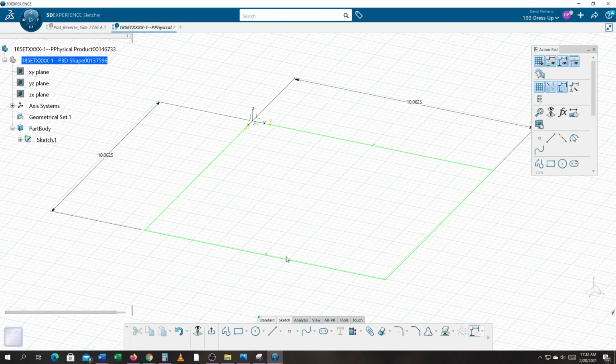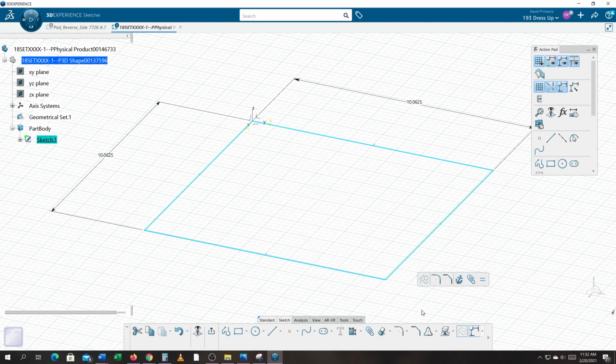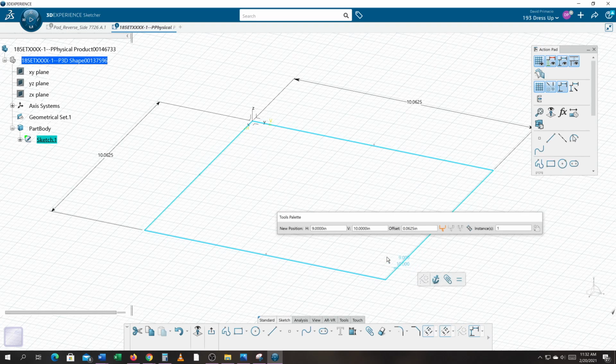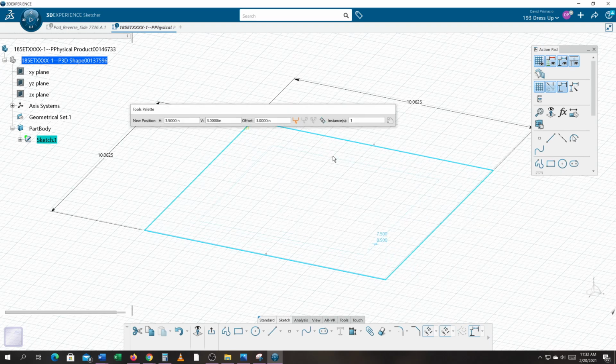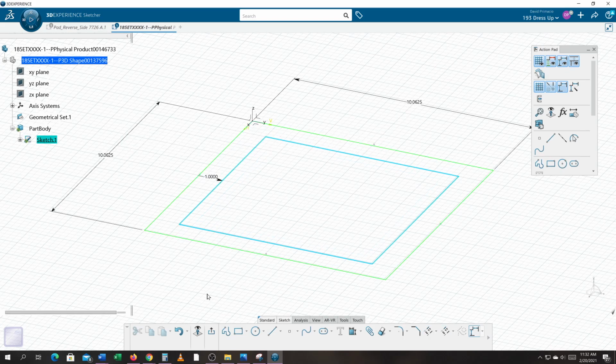Auto search the outside profile. So we're going to do an auto search, and we're going to offset. I'll move this tool palette up here. I'll type in 1. Oh boy, what happened? At an offset of 1. And it comes in already fully constrained for me because this profile is constrained. When you do offset, it maintains 1 inch offset all the way around. We'll exit out.